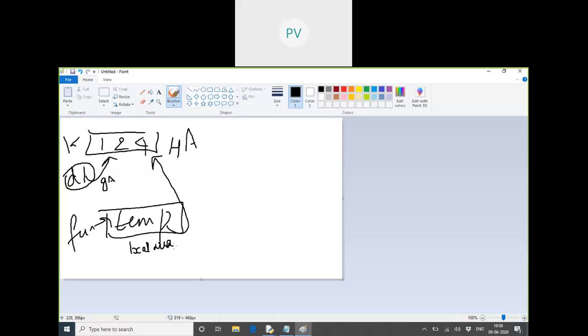There are three parts. D1 is stored in which location? Global. Temporary is found in which location? Local. And the object is found in which location? The object of the list, it's found in which area?